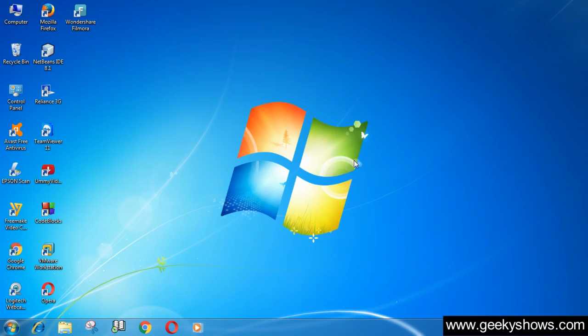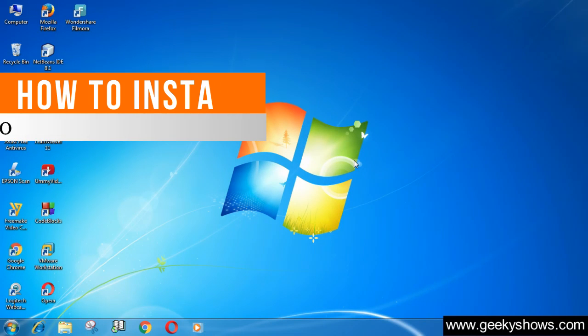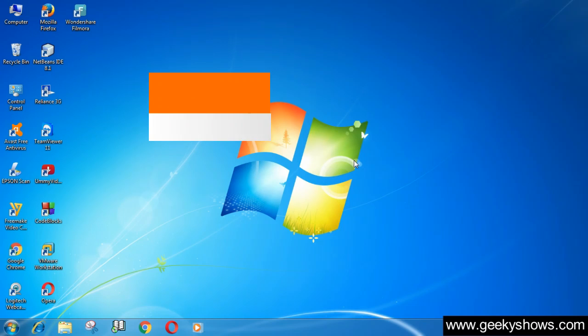Hi guys, in this tutorial I am going to tell you how you can install the Wacom tablet driver. Before starting, let me tell you that you can use your tablet without installing this driver software which you have. But if you want to use or configure your tablet, then you need to install this software. So let's begin.